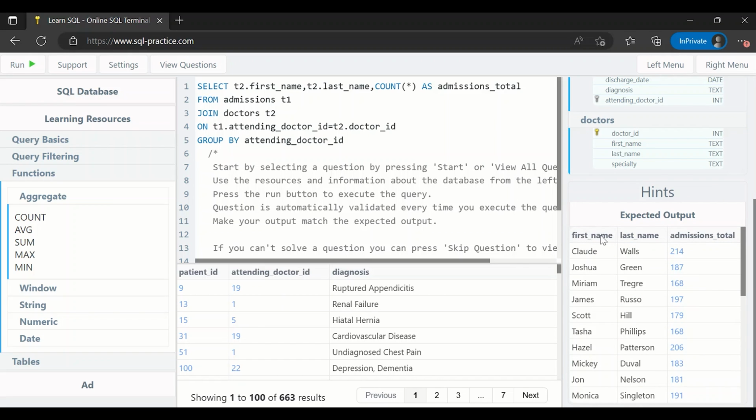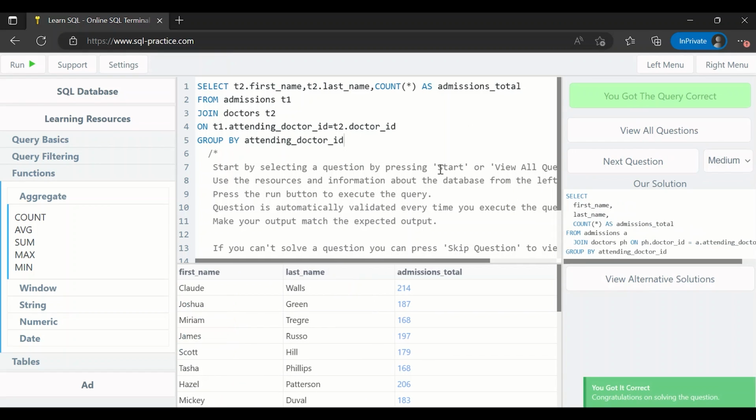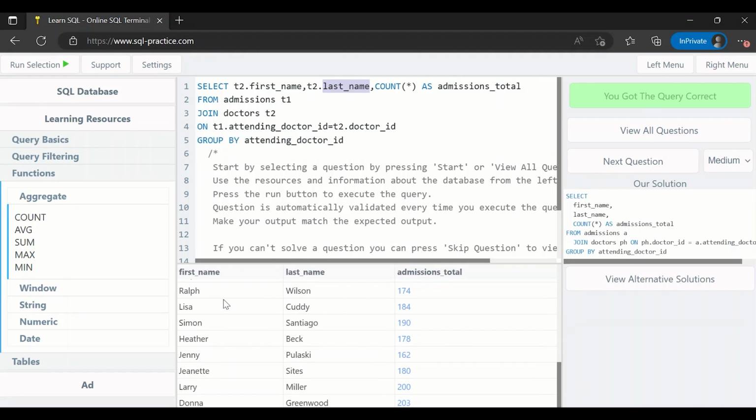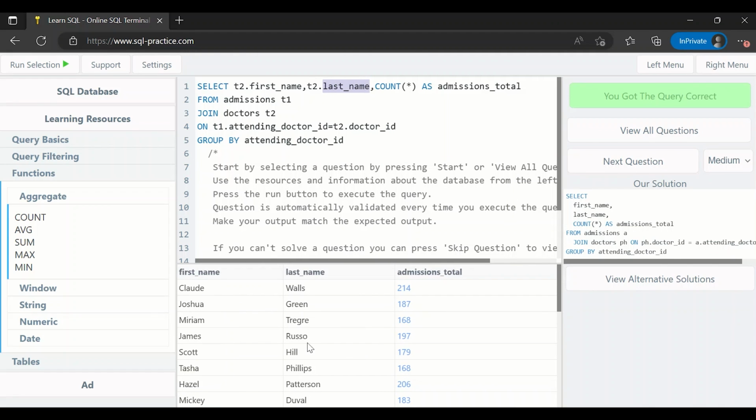You can see the first name, last name, right? And then the admissions total. So now let's try to execute this, and you got the query correct. So from here you can see the first name is coming, second last name is coming. These two names are doctor name, right? So these are doctors. These are not patient name, right? So you have to be very careful.